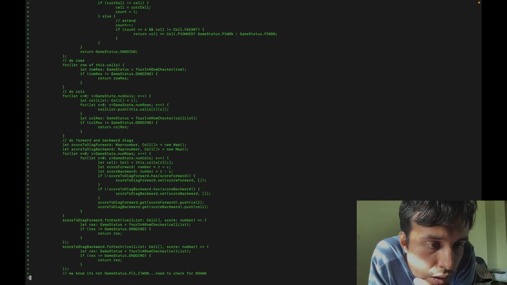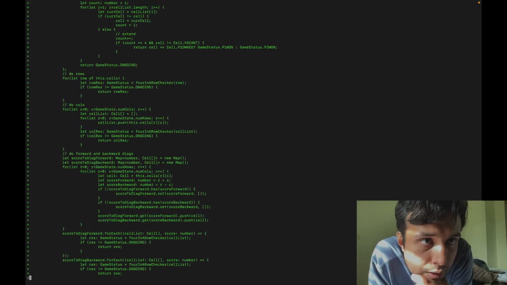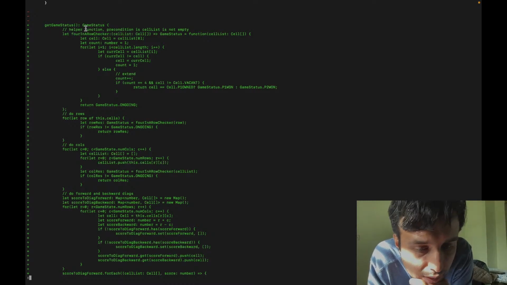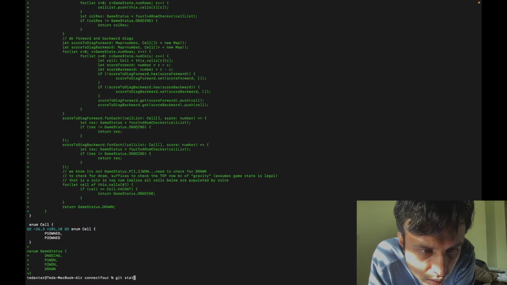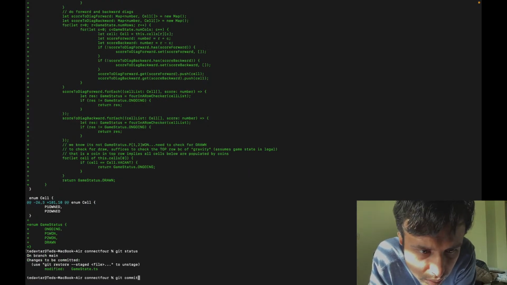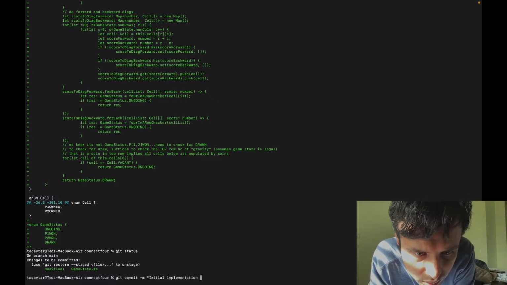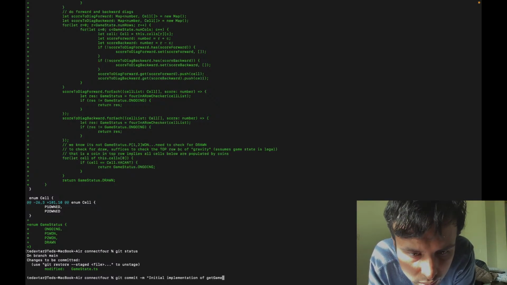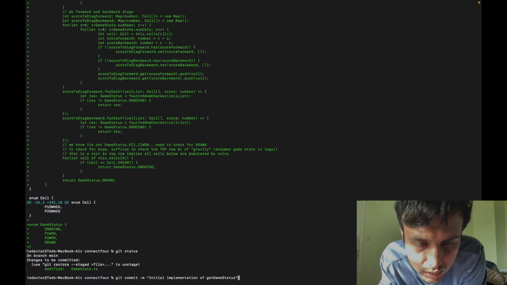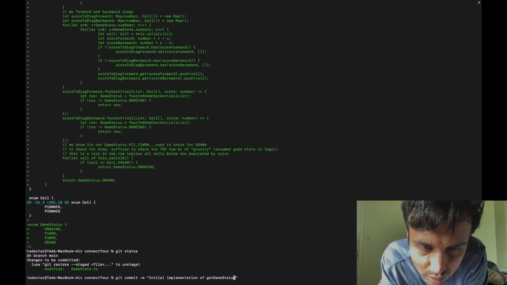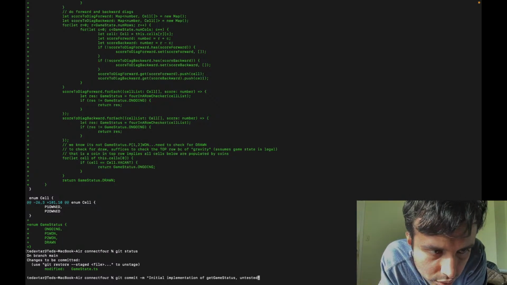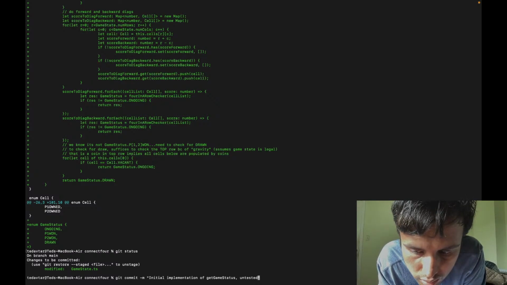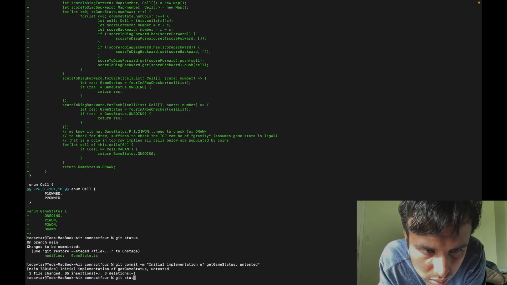Okay, so the whole point of these changes is to do the get game status. Okay. Status. Git commit. Initial implementation of get game status. And then let's just add kind of untested. Okay, initial implementation of get game status untested. Status. Okay.